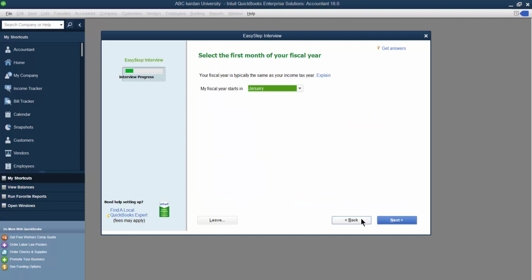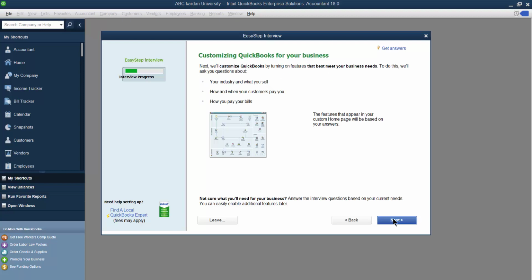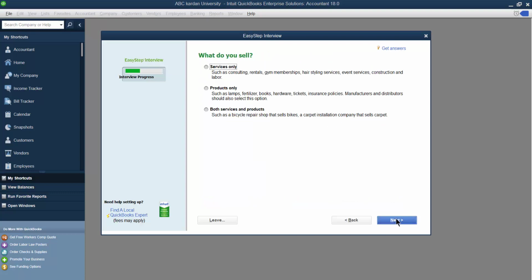One more step, January is selected. Now here we can customize our QuickBooks. Customize QuickBooks for your business. It means based on our requirements, we can bring some changes. We can select something as yes, something as no, regarding taxation, regarding vendor management, and so on. In order to understand it in a better way, click on this one. So let's see what they ask.